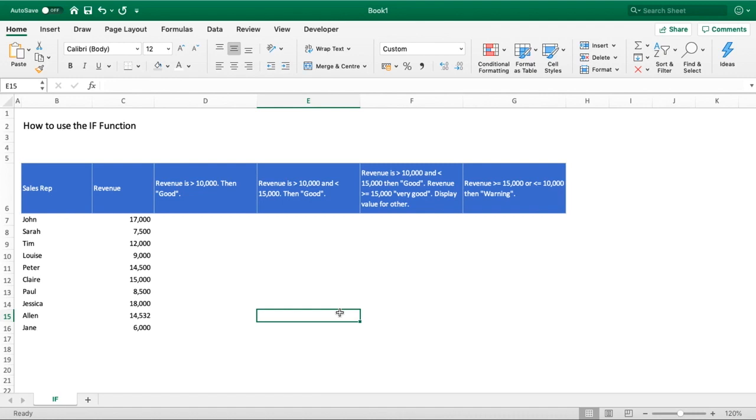So the first one we're going to look at is revenue that is greater than 10,000. If the revenue is greater than 10,000, we want to return the value "good" into this column. So we're going to have a varying just "good" or a blank cell here.